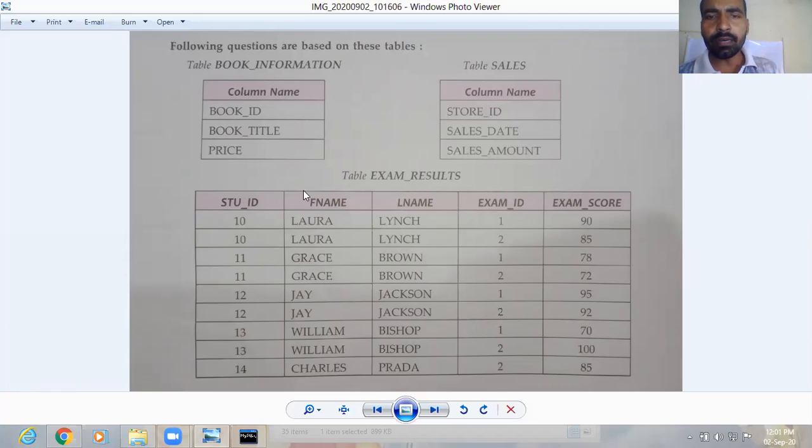These are 3 tables you can see. Table 1 named book information. In this we have the columns book ID, book title, and price. Table 2 sales. In this we have the column names store ID, store date, and sales amount. Kindly take the screenshot because it is a homework for you. All of you take the screenshot.